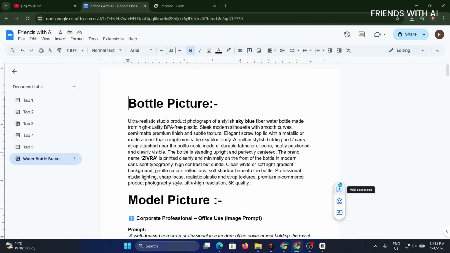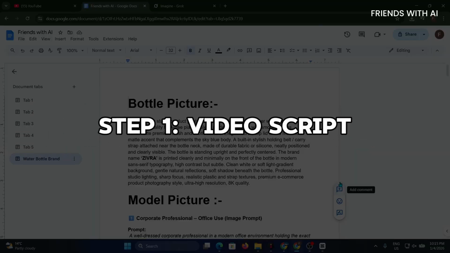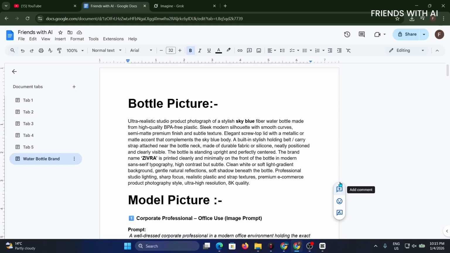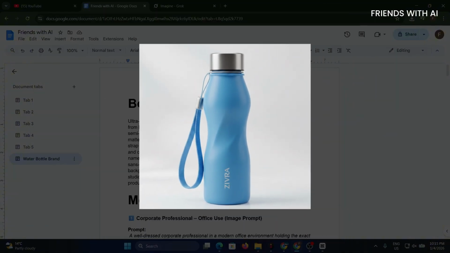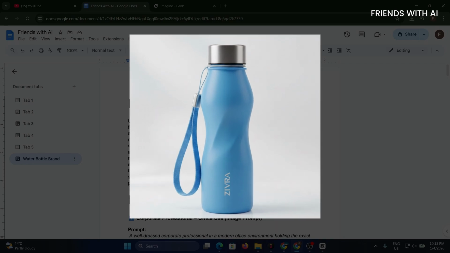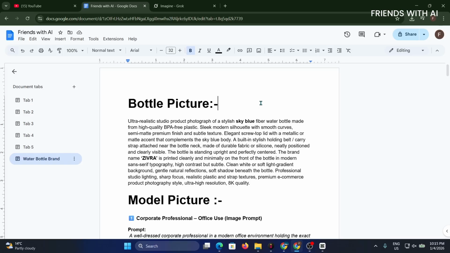So guys, the first and the most important step of creating an advertisement video is generating your script. Here I already generated one script. You can also generate a script with ChatGPT or other AI tools. My main product is a water bottle, so I'll be promoting a water bottle through my advertisement.